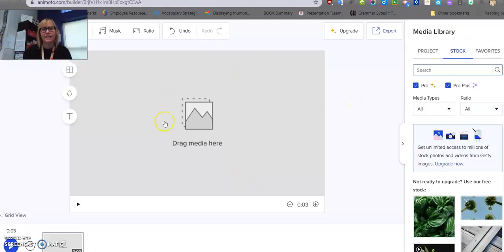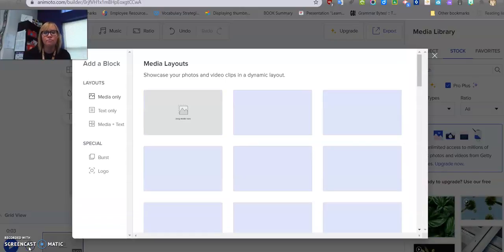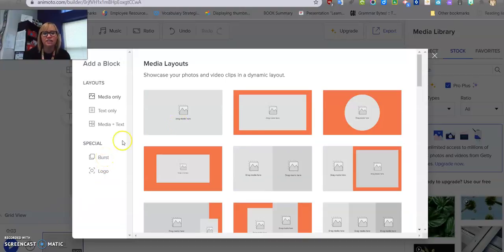Once I get in, what I want you to realize is if it's your first time logging in, they're actually going to let you take a tour. I would take that tour first. Now, at the bottom, you're going to see that it lets you create little things here. Each of these is basically a slide. So if you think of it like a slideshow, you can add a block. And each block is very similar to a slide in Google Slides. The only difference is when we put all these slides together, they're going to create a movie.